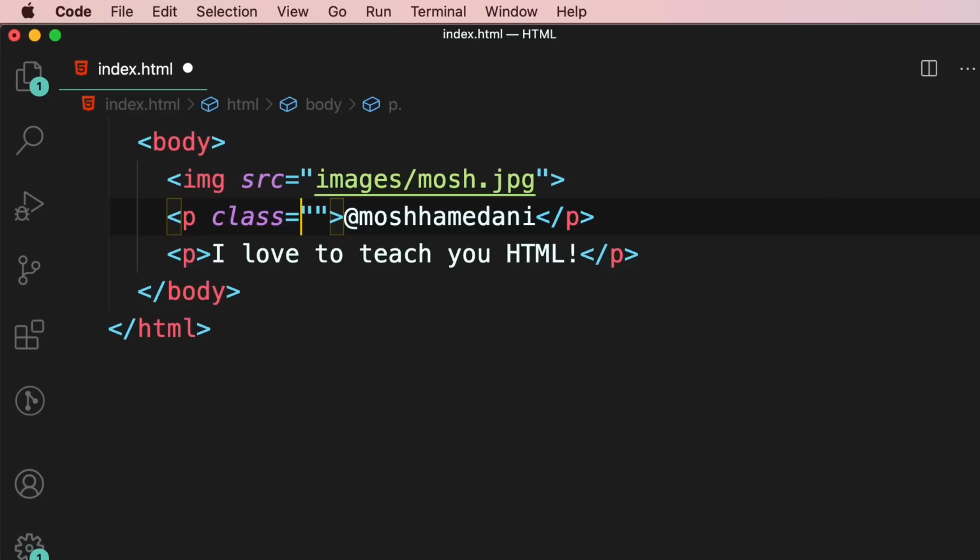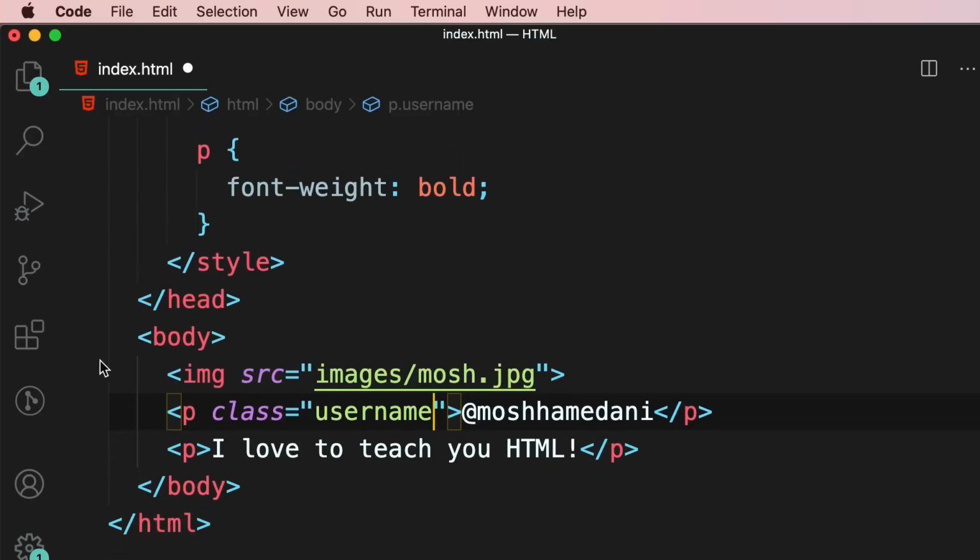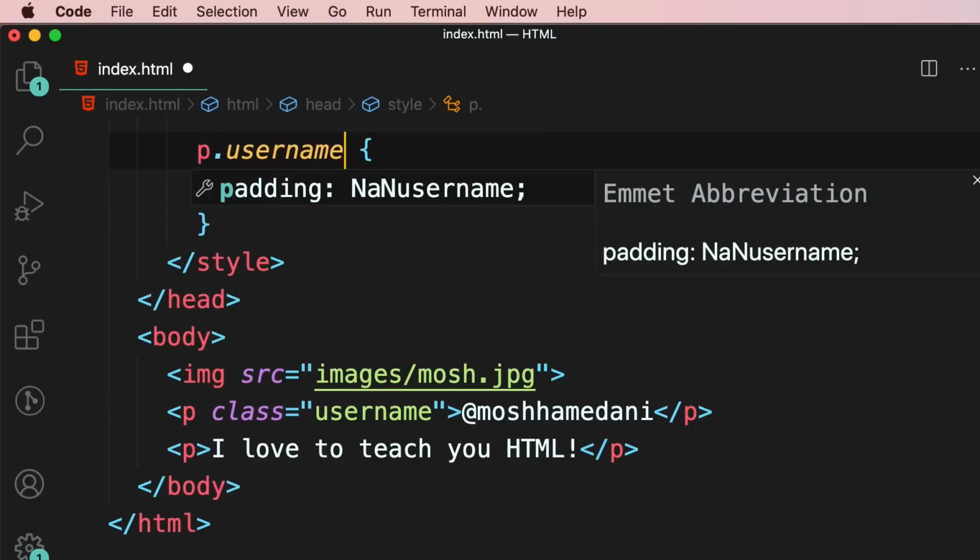In a supermarket, we have products in different categories, right? So I'm going to put this paragraph element inside a class or inside a category called username. And then I'm going to change this rule. So this rule is currently applied to all paragraph elements, but I want it to be applied only to paragraph elements with the username class. So right after P, we type .username.